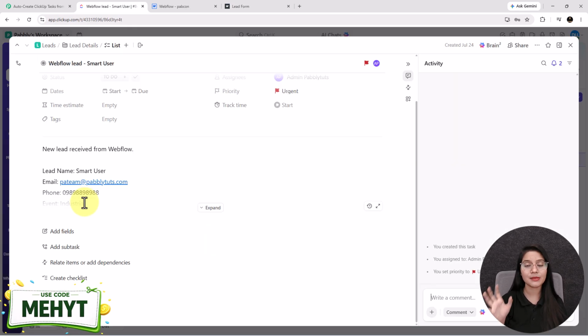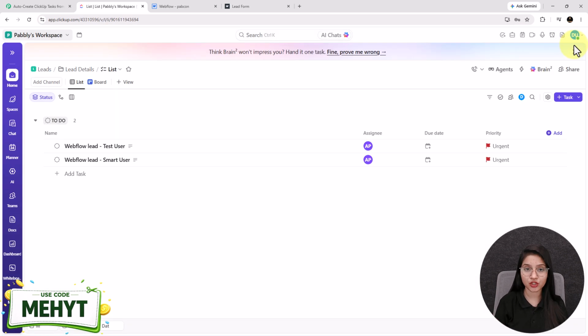The user's name, email address, phone number, event, and other required information from the Webflow form are automatically added to a ClickUp task. So think about this from a business point of view. If your website is receiving multiple leads, service requests, client inquiries, or support requests, your team does not have to manually copy every new submission from Webflow and create a separate ClickUp task. The form gets submitted, the task gets created. This is not magic, this is the power of automation.